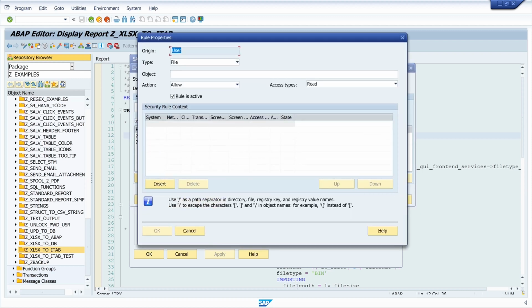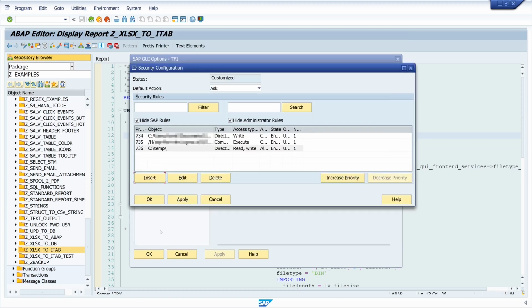Then the type is the directory and we have remembered our directory C:\temp. And here I want read and write, so the access type. Then we insert this rule, click on OK, then on Apply and OK.